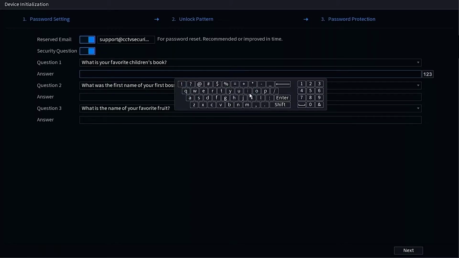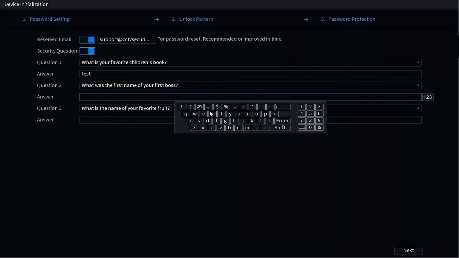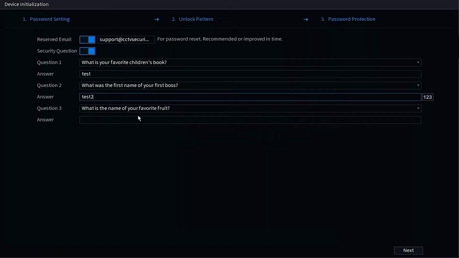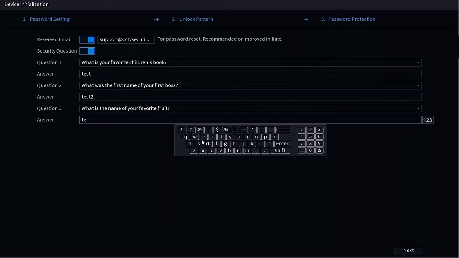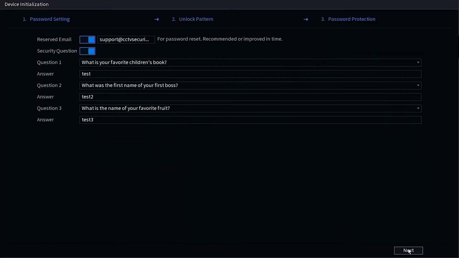You can actually do both. You can have the reserved email entered and have your security questions answered. So click on where it says question 1, question 2, question 3, and you can navigate through the different questions that they have preloaded in here, and just basically answer them, something that you'll remember, and that would also allow you to get a reset code in order to change the password.